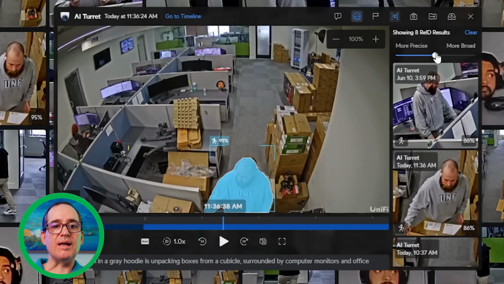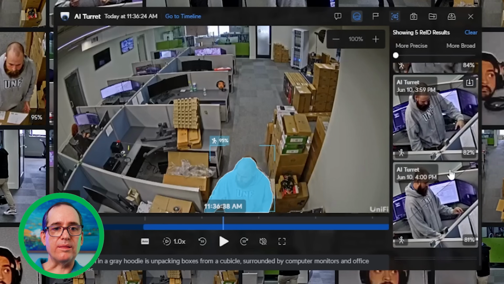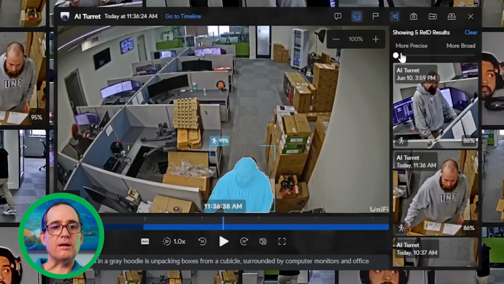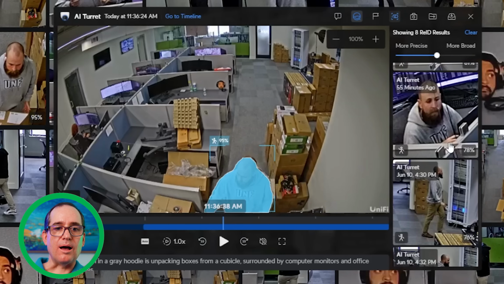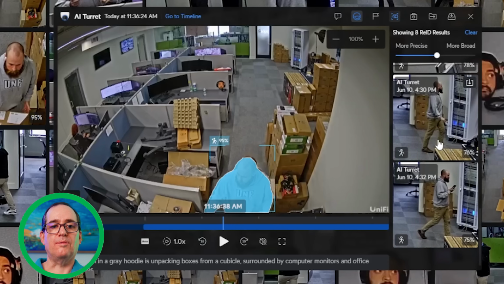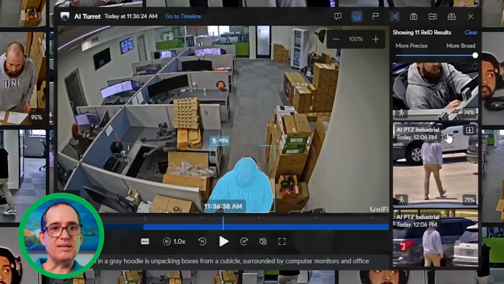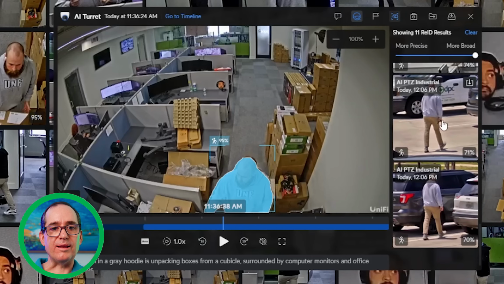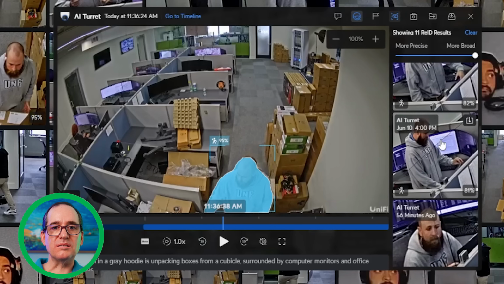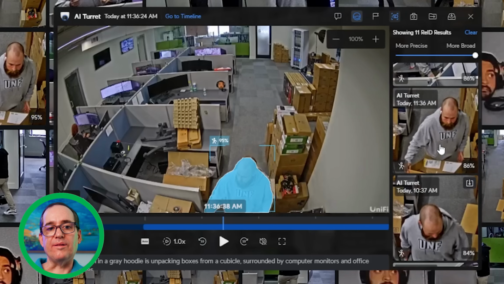Again, it's got the same slider here to be more broad or more precise. And it's pretty accurate on Daniel, so I'll go to more precise. Daniel always wears his UNF hoodie, so it's pretty easy for the camera system to pick out. But as I go more precise, it did actually pick some shots that were further away. Yeah, so it did catch him more. It's got him out in the parking lot on a different camera. And so anyways, by just looking at this one instance of Daniel, I get to see where he was throughout the building and on the different cameras.